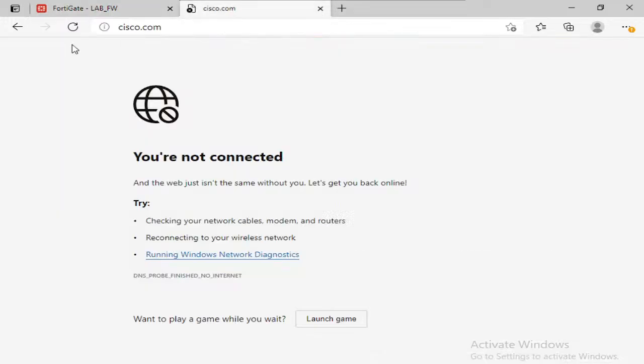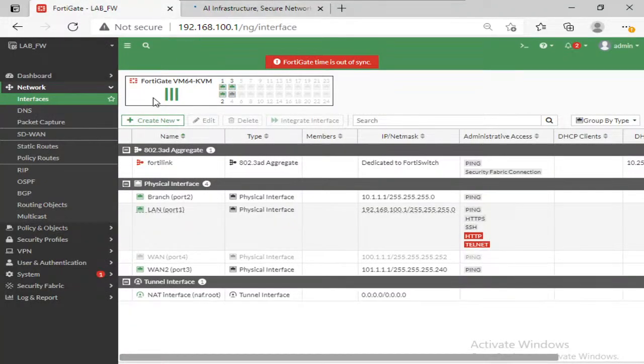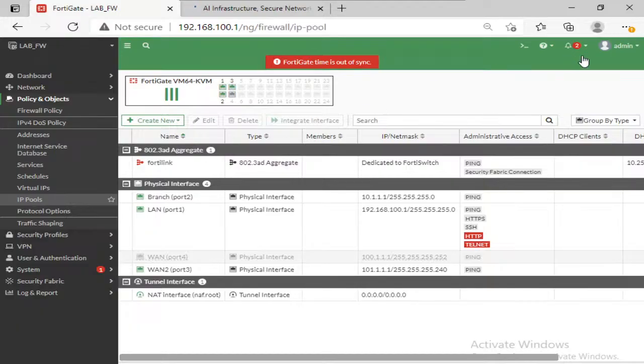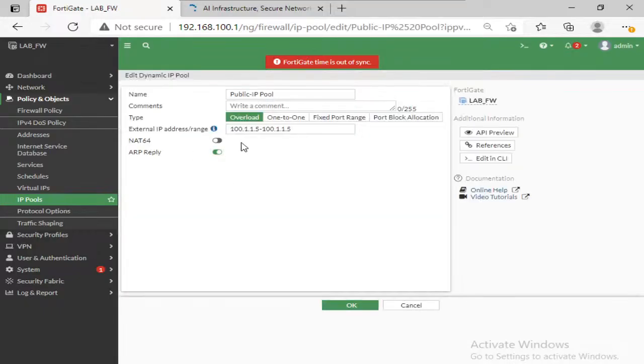Okay, done. That's all. Let me check. Internet is coming. Now the internet should be coming from a WAN IP address or interface IP address. So let us go to IP pool again. We created the IP pool for ISP1, so I will change it to ISP2, 101.1.1.5. Okay.